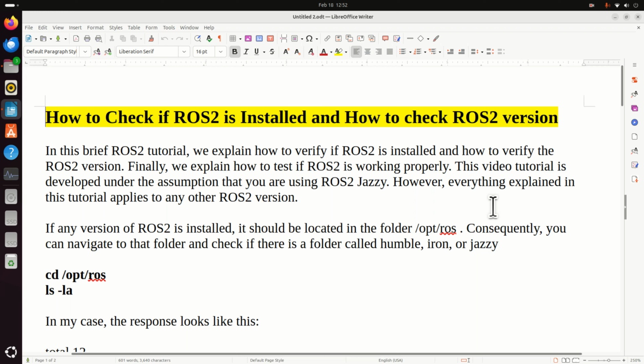In this brief ROS2 tutorial, we explain how to verify if ROS2 is installed and how to verify the ROS2 version. Finally, we explain how to test if ROS2 is working properly. This video tutorial is developed under the assumption that you're using ROS2 Jazzy Jalisco. However, everything explained in this tutorial applies to any other ROS2 version such as ROS2 Humble or ROS2 Iron Irwini.